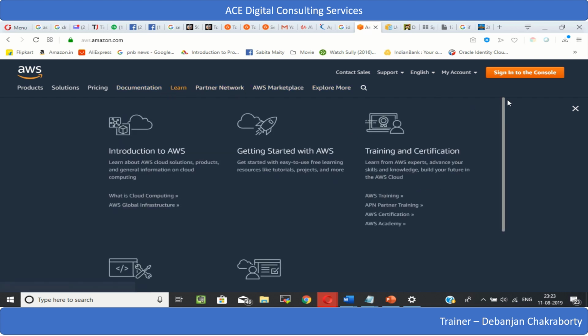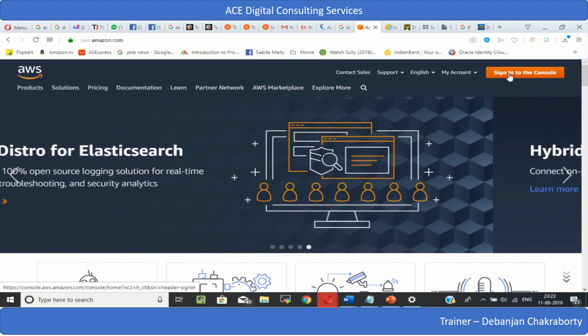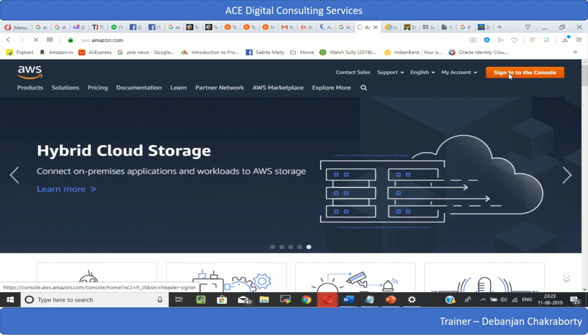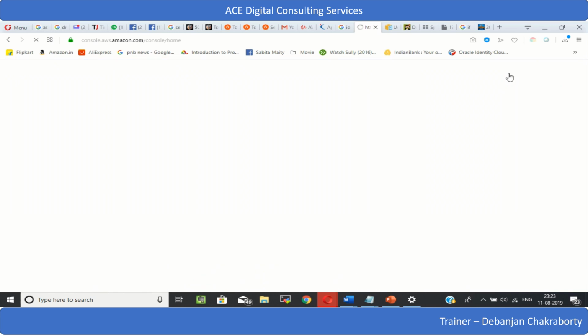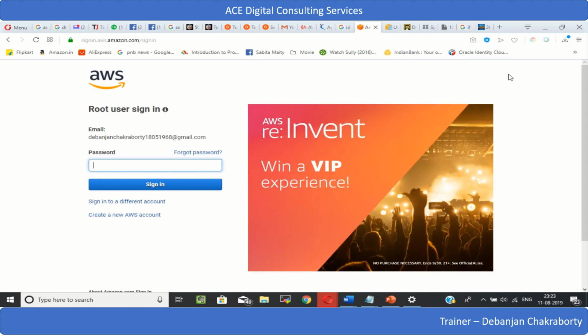So this is the AWS console. I will log into the console through my login ID and sign in. So I have clicked there. Now this is my user ID and this is the password. So I will log in.